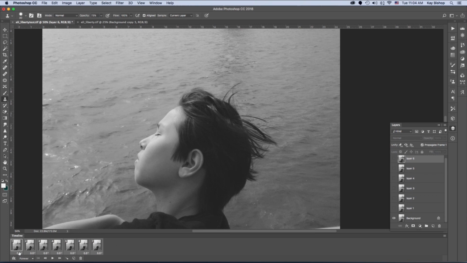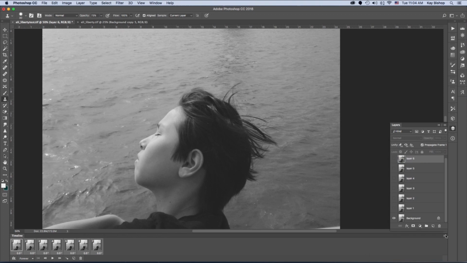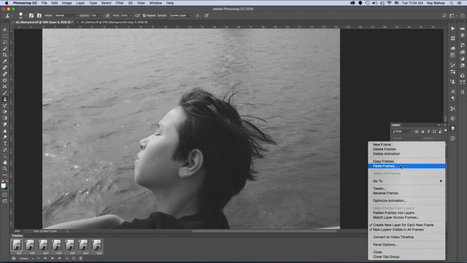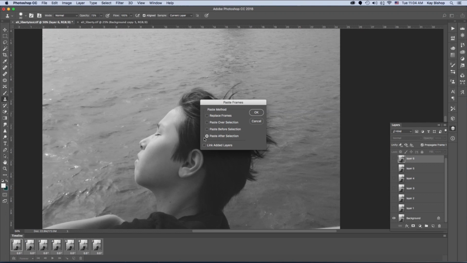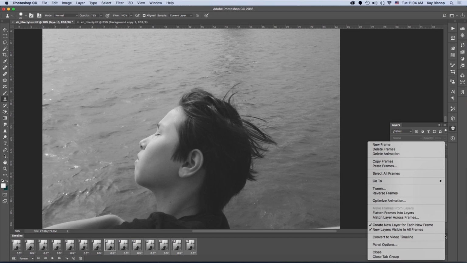So holding down the Shift key, I'm selecting all 7 layers. I'm going to go to the option menu and select Copy Frames, and then go back and select Paste Frames. And I want to paste after the selection. Click OK, and I'm going to select all the new copied layers and go back to my option menu.